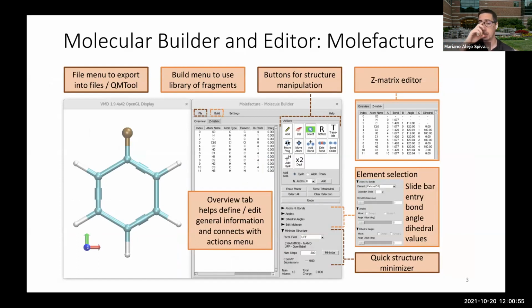Let me give you a brief overview of Molefacture. You can play around with this in the afternoon session. It has a window side by side with the OpenGL display of VMD, where you can see the molecule. You have a table of information of your system, the atom types, charges, and whatnot. You have a set of buttons where you can add or delete atoms, and other options to edit bonds and angles and so on.